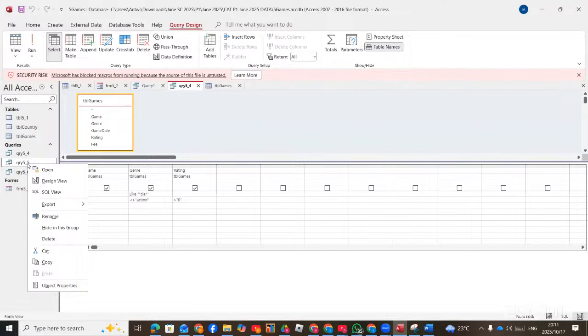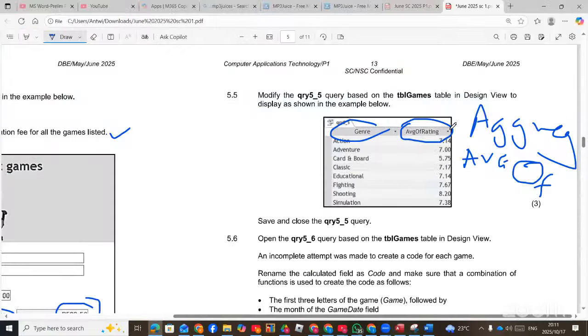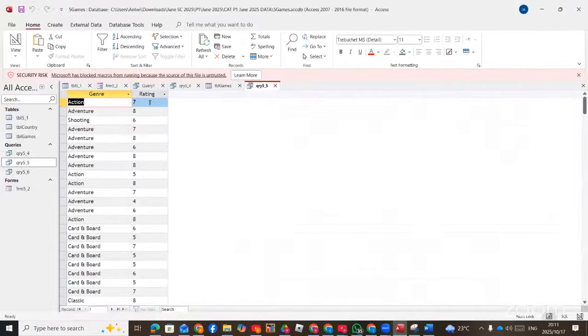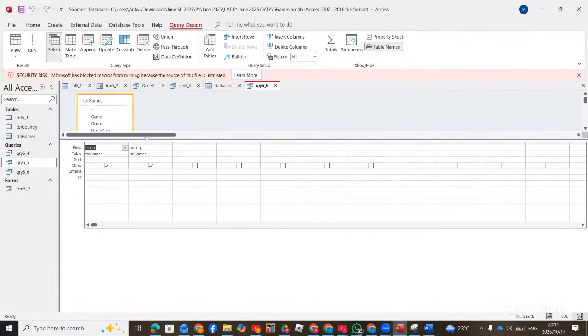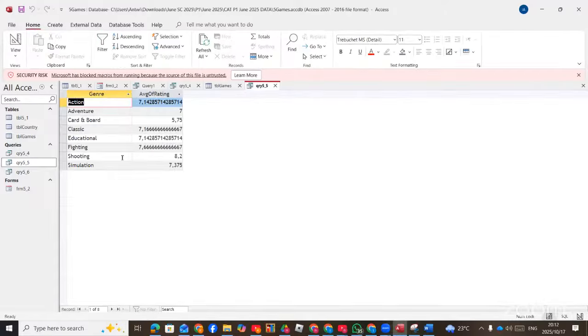5_5. Now we see the general and then the rating. But according to the question, it says general and then also AVG of rating. If we run it, we don't see AVG of rating, then it must tell you it's aggregate function. So to do the aggregate function, you activate this one, totals. Click on totals, you are going to see the total row. And because we see AVG of rating, we change this group by to AVG, and then we run it.